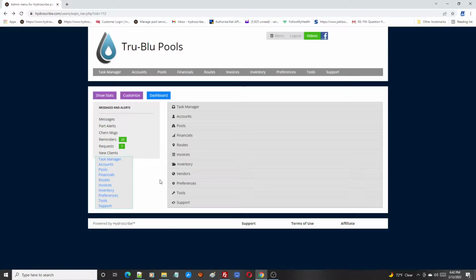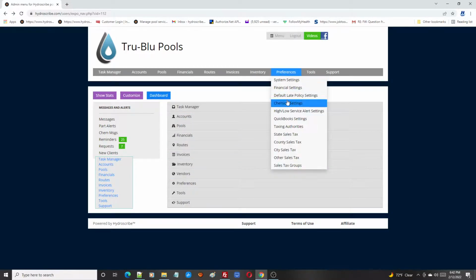When you set up out-of-range service alerts, the system sends you a text message or an email telling you that the tech has recorded water chemistry or filter pressure readings that are outside the normal operating range. To set them up, all you have to do is go up to Preferences and click High-Low Service Alert Settings.